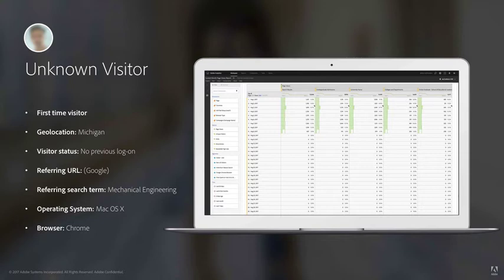We know generally where she is coming from, in this case, Michigan, and we can even boil that down to zip code if we wish. She has no previous logons, or perhaps no previous information requests. We know the referring URL, operating system, what kind of device she was on. So we're already collecting useful information, even though Carrie is this unknown visitor.